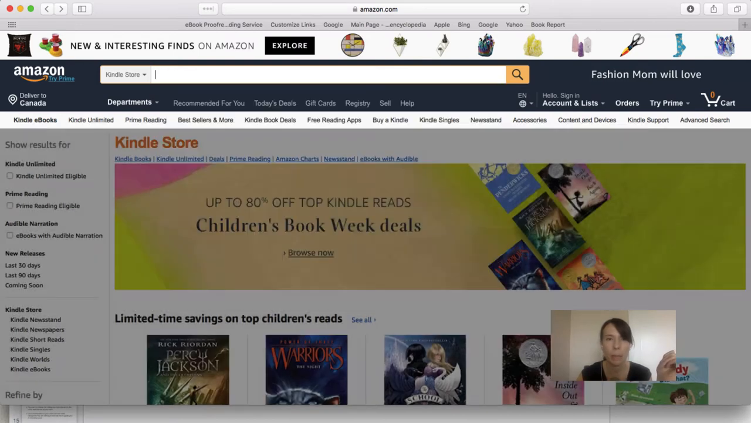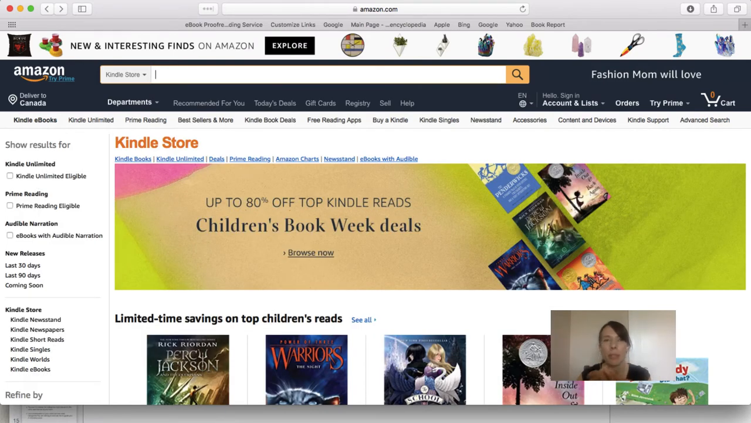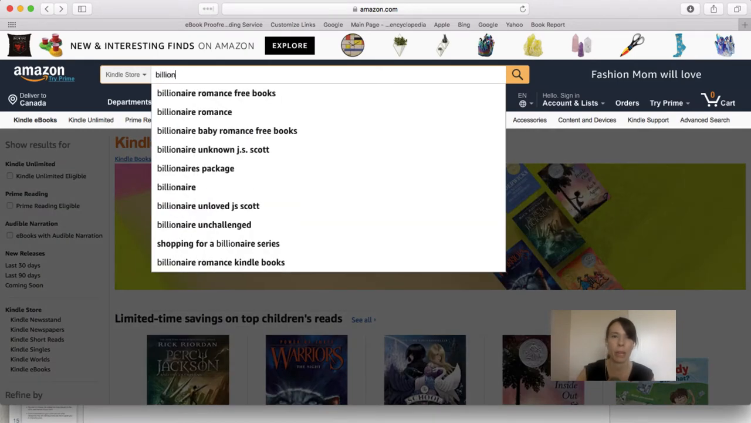And I'll give a couple of examples here for fiction too. So say you're publishing in romance and your book is about billionaire romance. So what you do is enter billionaire and you would see these keywords come up.